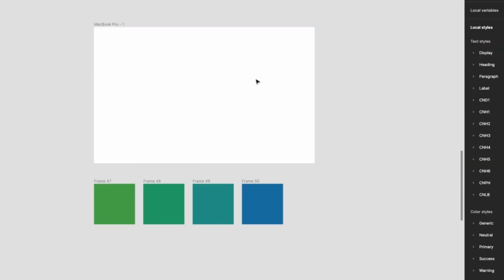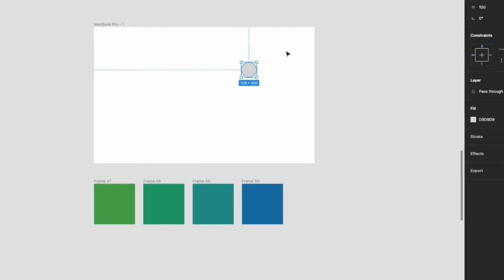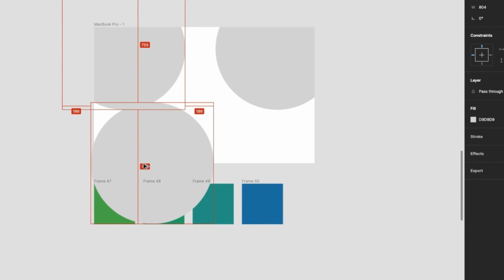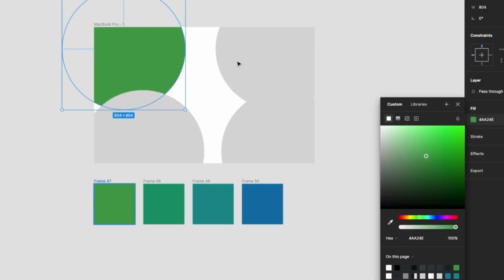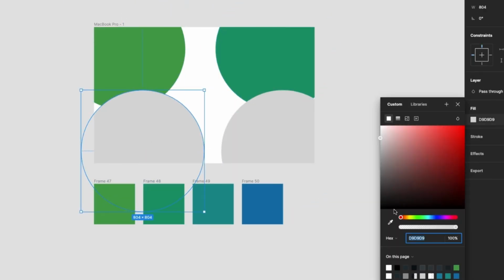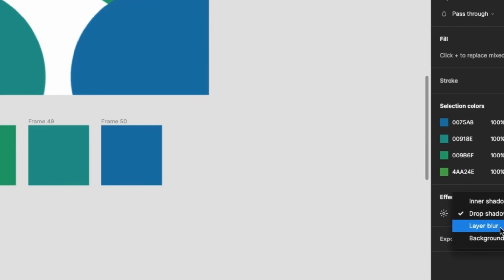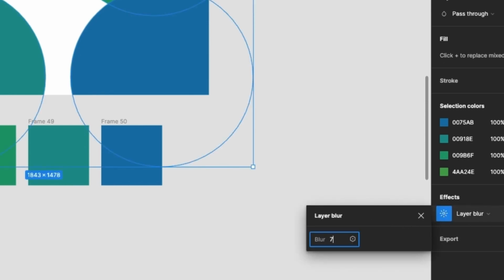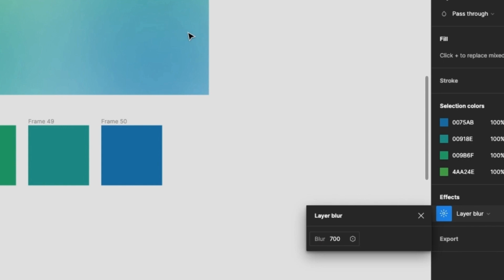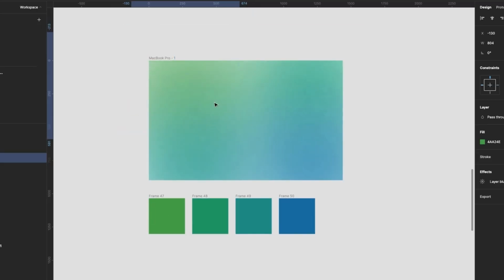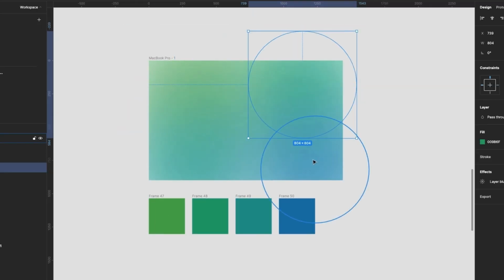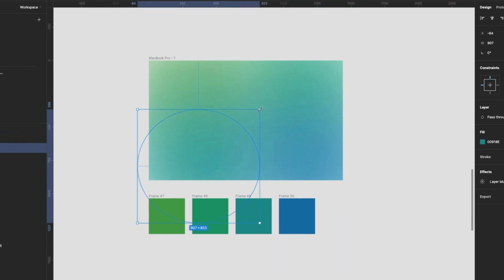Then you want to draw a circle with gradient color. Apply effect, layer blur, adjust the effect number, and then you can adjust the size of the circles to make the colors mix a bit better.